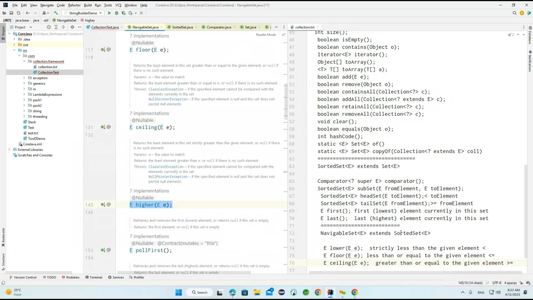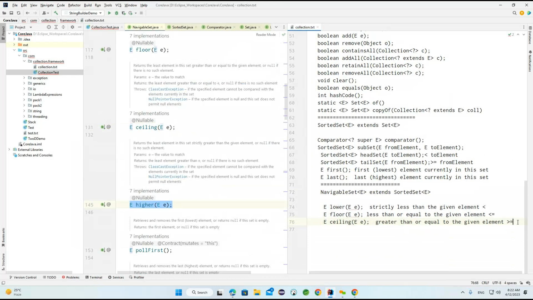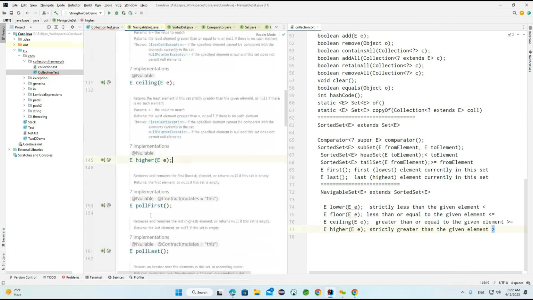Now what about this higher method? Observe carefully how it returns. It is strictly greater than the given element. So it is only greater than. Now we have less than, less than or equal to, greater than or equal to, and greater than. So each method is doing something different; the purpose of each method is different.